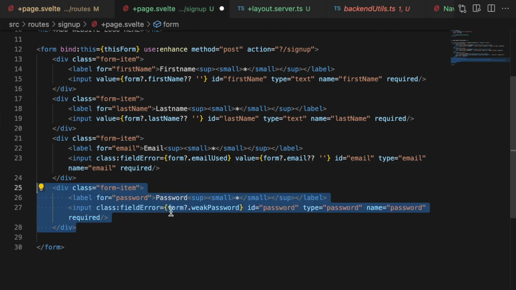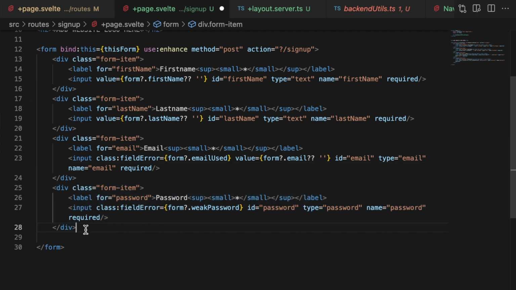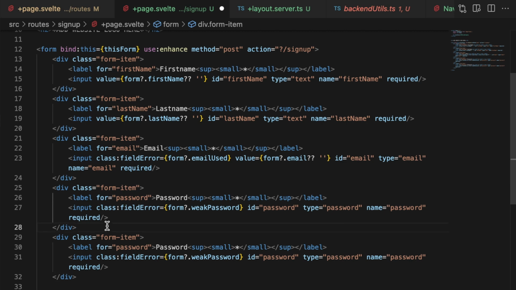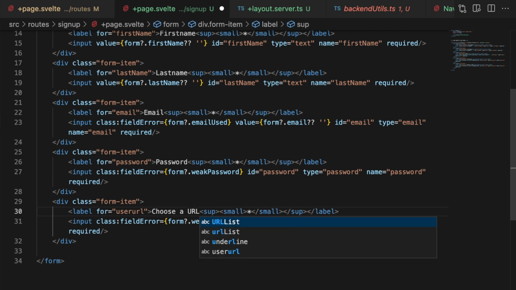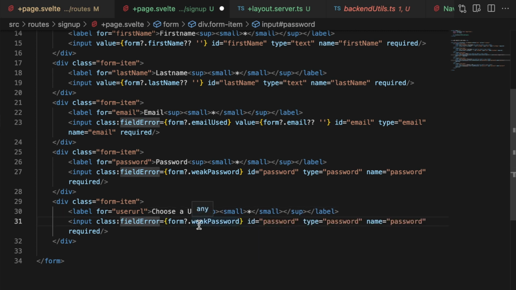Alright, one more field to go, and it's going to be the URL. And we're going to call this user URL. This will say choose a URL. This also will get kicked back if the URL is taken. So we have URL taken.